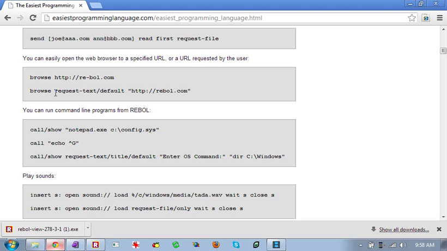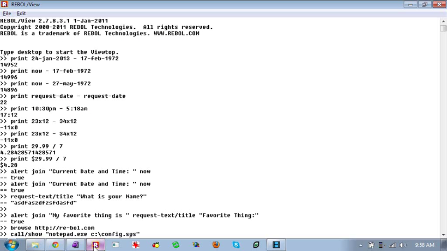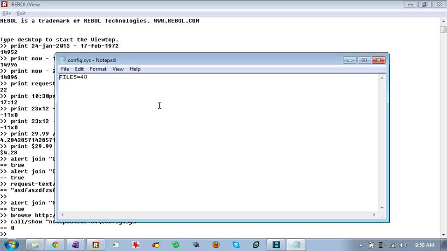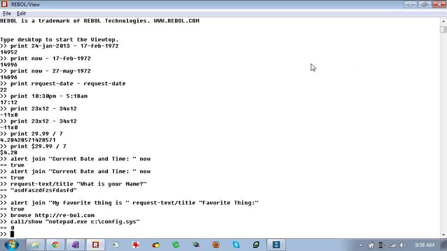You can also, for example, request a URL from the user with the default name already in there. You can run command line programs. There are a bunch of examples here. This will let us run Notepad with the default config.sys in there. You can allow all for any of these sorts of things. There you see it run Notepad.